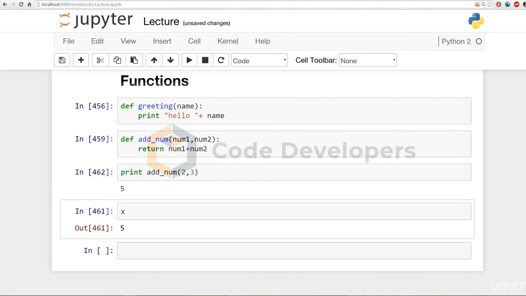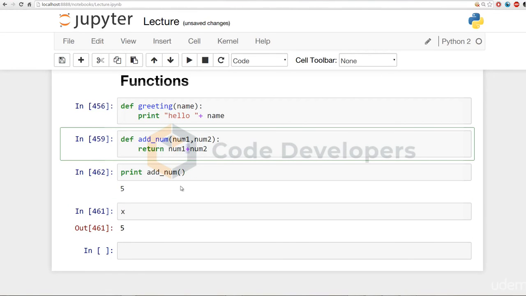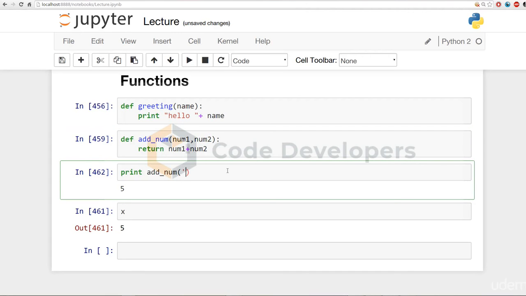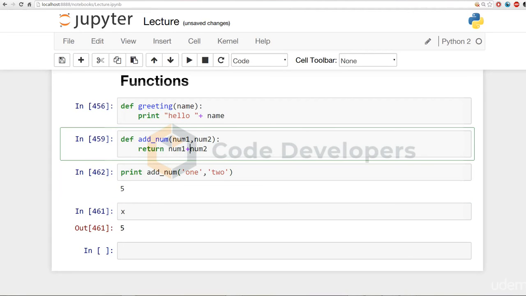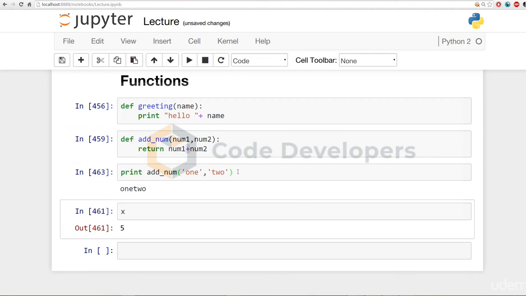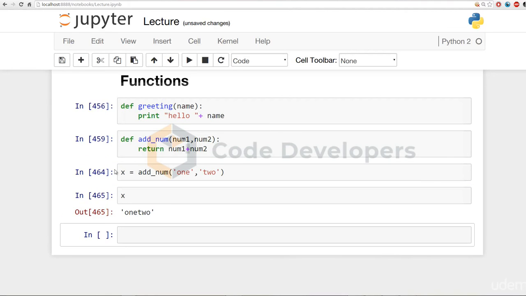Okay, excellent. So let's break it down a little further and ask ourselves, what happens if we were to input two strings into this function? So we have our addNum, but remember, we're just specifying this with a plus sign. So if we were to put in two strings, let's say 1 and then 2, what it's going to return is 1 concatenated with 2, since they're strings. 1, 2. And I can even set that equal to a variable, and then if I print x, I get the concatenation of those two strings, basically them being stuck together.